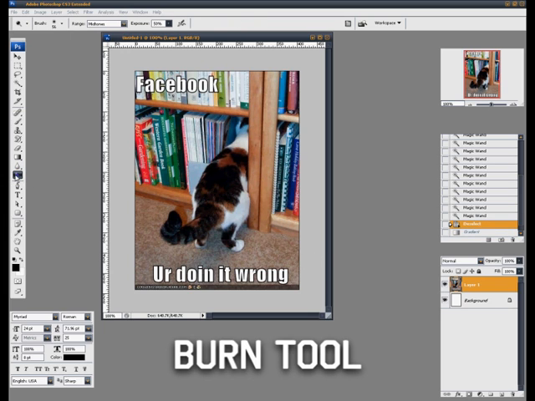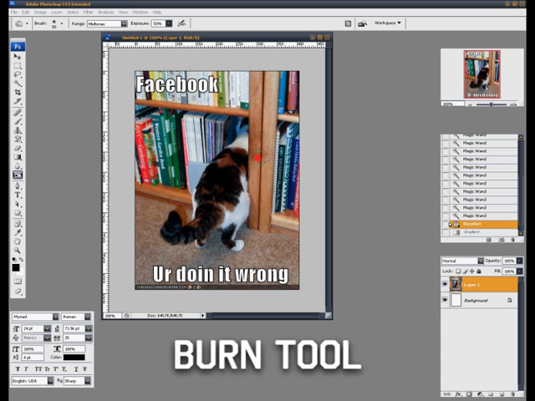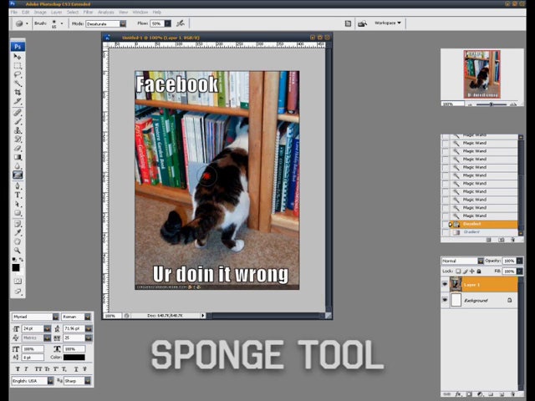Burn tool. Sorry, the dodge tool. It lightens things up. Burn tool darkens them. And sponge tool really does nothing. Can you see that?